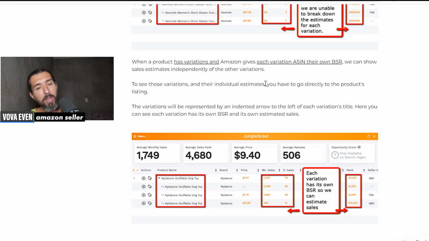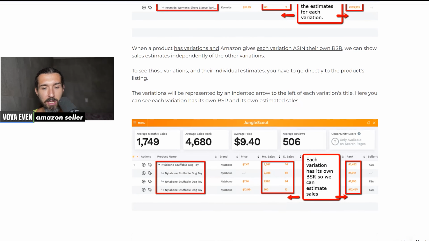But to see those variations and their individual estimates, you have to go directly to the product's listing. The variations will be represented by an indented arrow to the left of each variation style. Here you can see each variation has its own BSR and its own estimated sales. So as I told you before, in this case you can open the main variation and then you see different sales for each variation because they have different ranks.